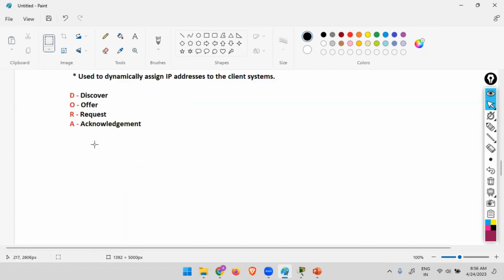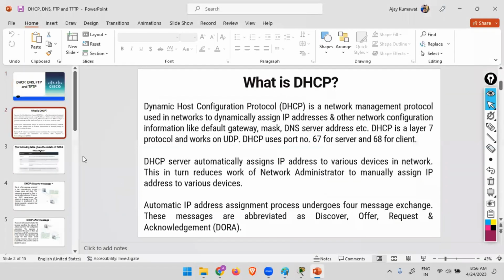If we come to your discover message, okay, let me open the slide and see. So DHCP, Dynamic Host Configuration Protocol, is a network management protocol used in networks to dynamically assign IP addresses and other network configuration like your default gateway, subnet mask, and DNS. This information is also provided by your DHCP server. Then DHCP is a layer 7 protocol and works on UDP, using port numbers 67 and 68. Okay, 67 for server and 68 for client.